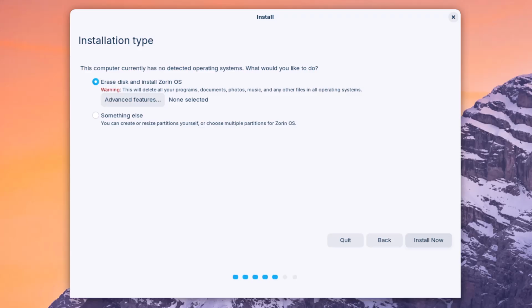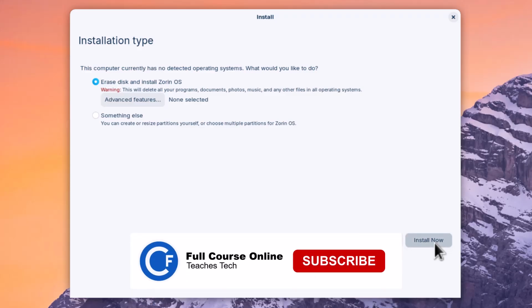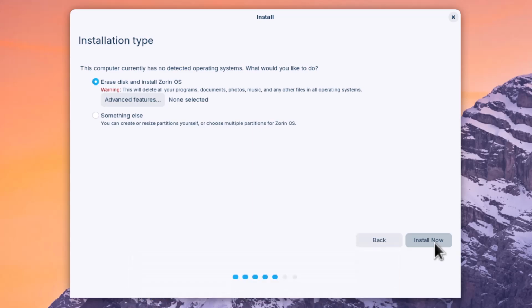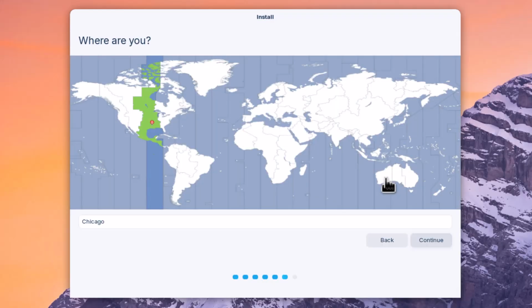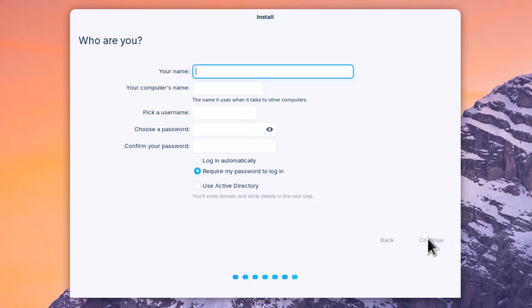There are some other options. If you want to dual boot this operating system with Windows or any other operating system, select the second option. And then you have some choices after that. Right now, we are going to select the first one because we have nothing else on our hard drive. And click on Install Now. It asks permission to write these changes to the disk. Click on Continue. Select your region.